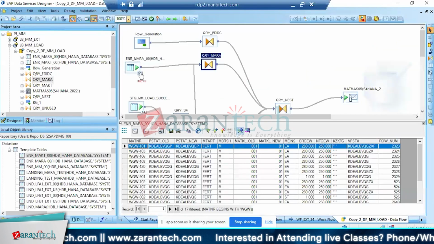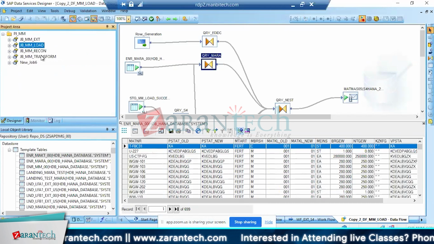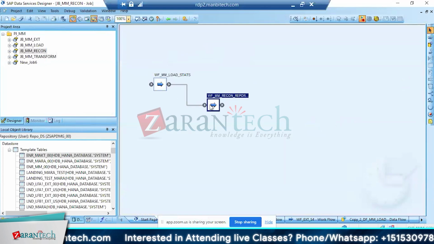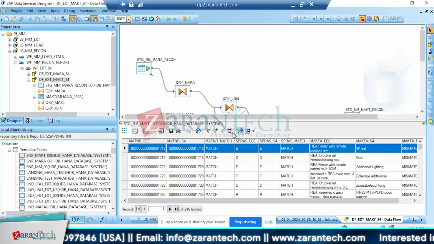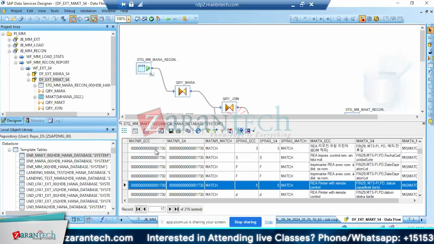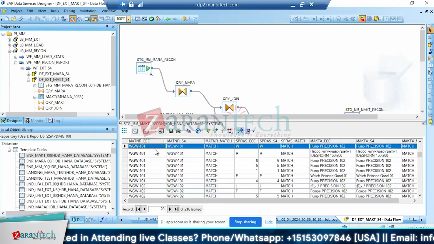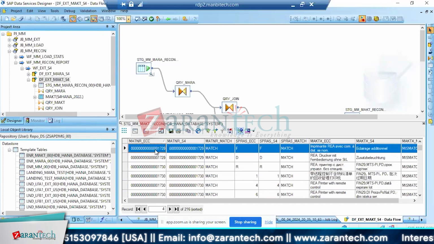I have 699 records. Ultimately, how many records do I have in enrich? 699. I only loaded 17. I tried to load 17, 14 loaded. Now, when I'm trying to join these two tables in my reconciliation, whatever data is present in target and whatever data is present in my enrichment table, it will match up. It means somebody else loaded this. We didn't load it. That's the reason we are getting these records. Because we loaded these WGW 101, 102.